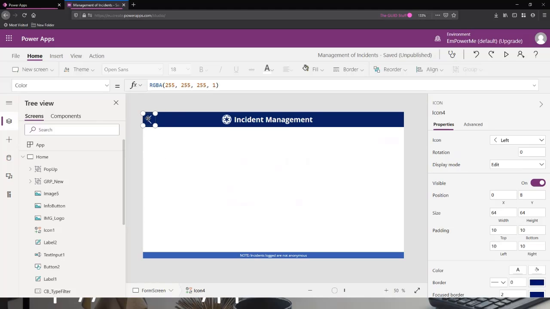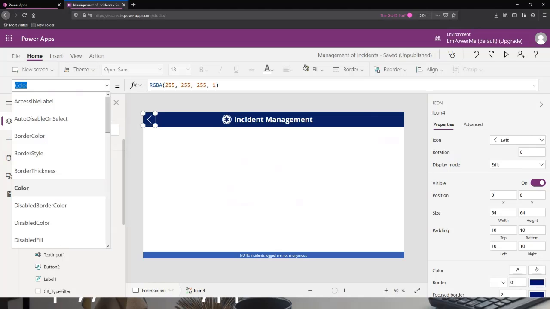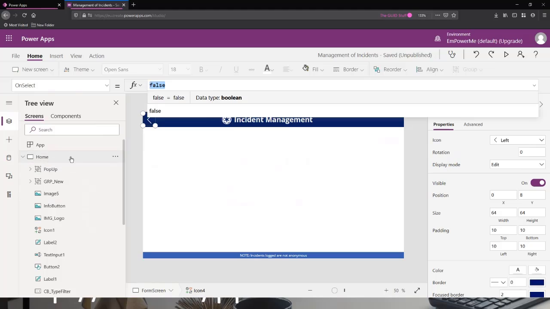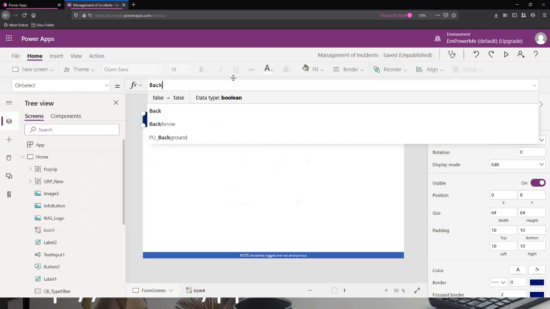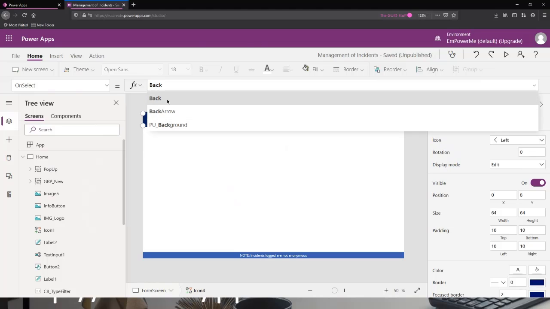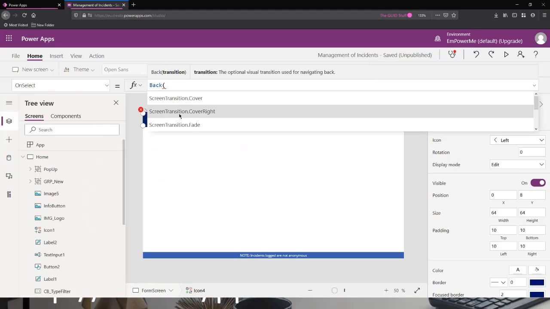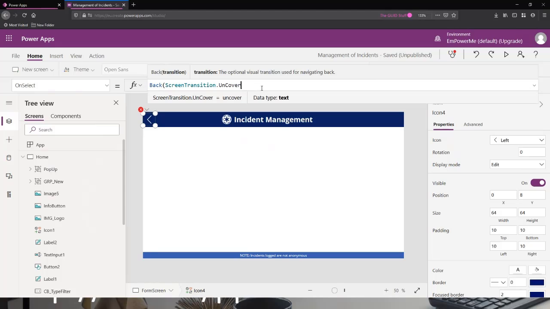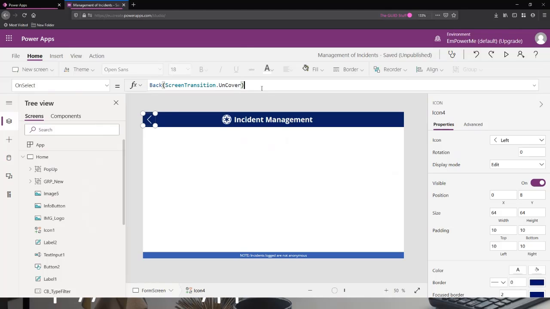Sort of makes more sense to me. And then on select on this one, I could do a navigate and point it to the home screen. There is an easier way to do it though, in that there's a back function. And then you can give it a transition again. And back will always take you to the previous screen.